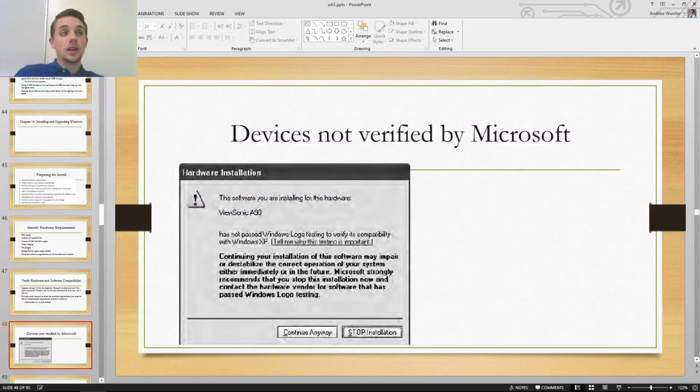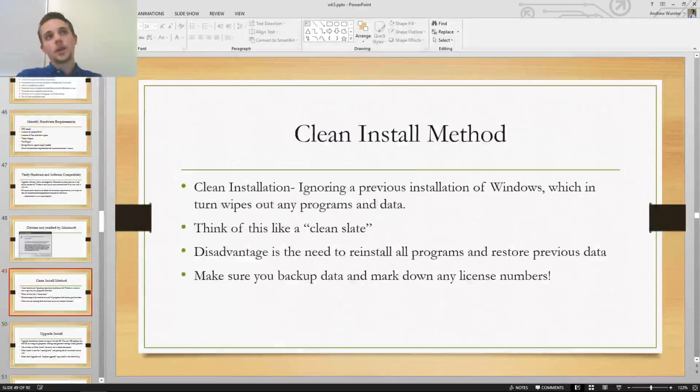So clean installation: wiping out everything on the machine and installing a clean copy of Windows. The only disadvantage is that you need to reinstall all programs and restore any previous data. Make sure you write down any license numbers of your software and your Windows installation, just in case you don't have those written down in other places. There are utilities to get those numbers if the program doesn't show it to you.